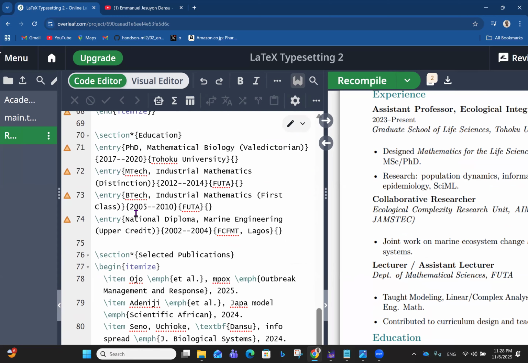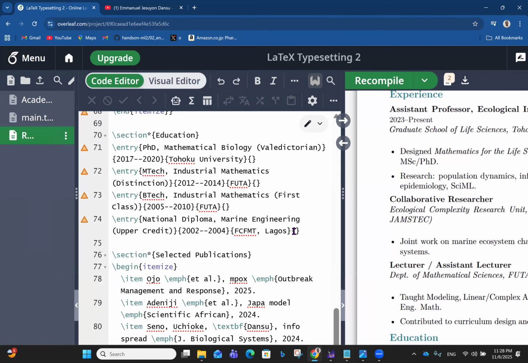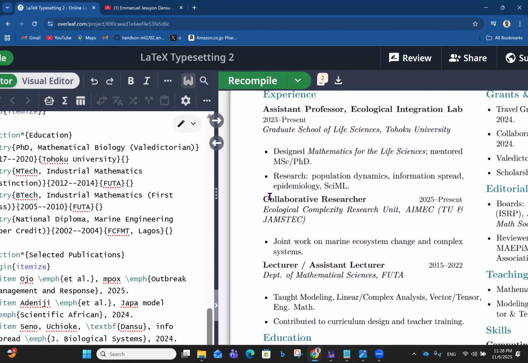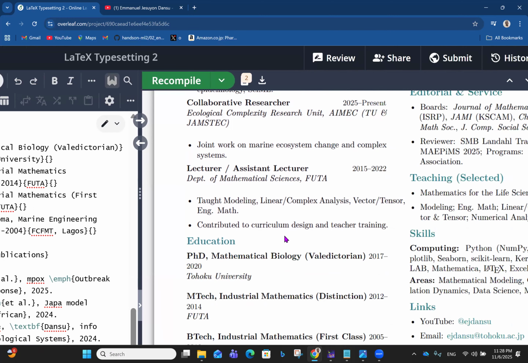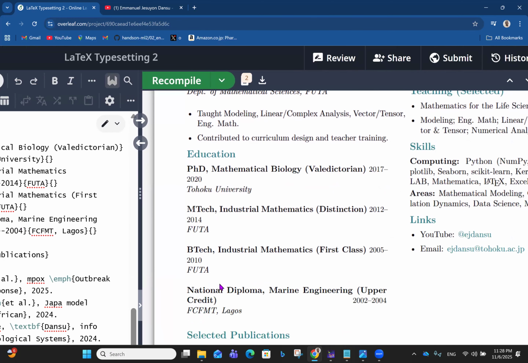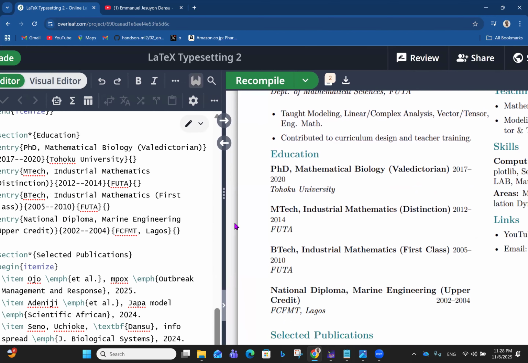So once the experience part is done now, the main items are in sections. So experience section is done. Then we go for education now. So section education. Every level of education starts with an entry. So entry, whatever, PhD, Master of Technology, Bachelor of Technology, National Diploma in Marine Engineering. And we have that in that entry, they're following all this format. And then we come here and we have all of this. So you see the whole education thing.